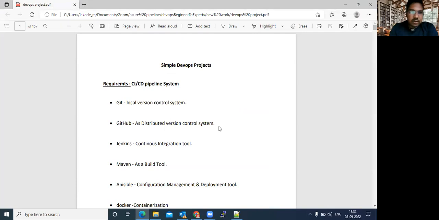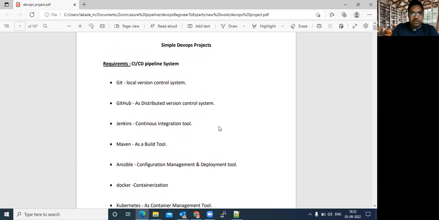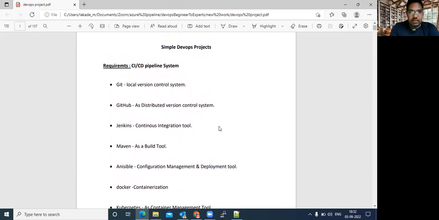So for this, the requirement is we require Git, GitHub, Jenkins, Maven, Ansible, Docker, and Kubernetes. Here, Git is a local version control system. Many people are familiar with Git, and many people use Git as version control. You can check on the internet for more detail. If you want more detail, I will create a topic on this.